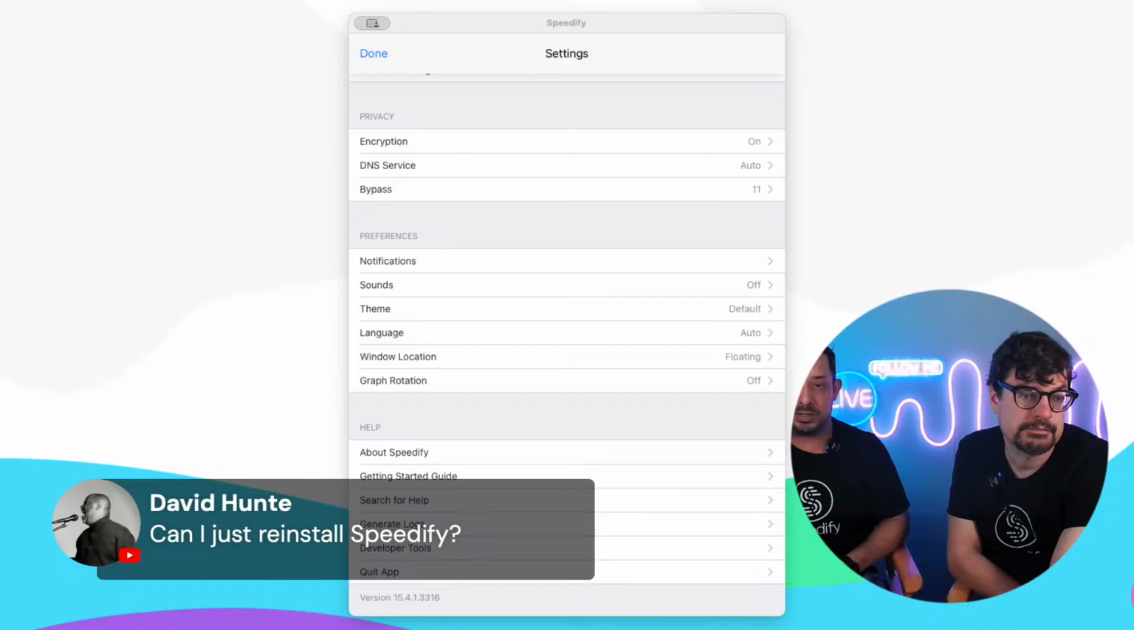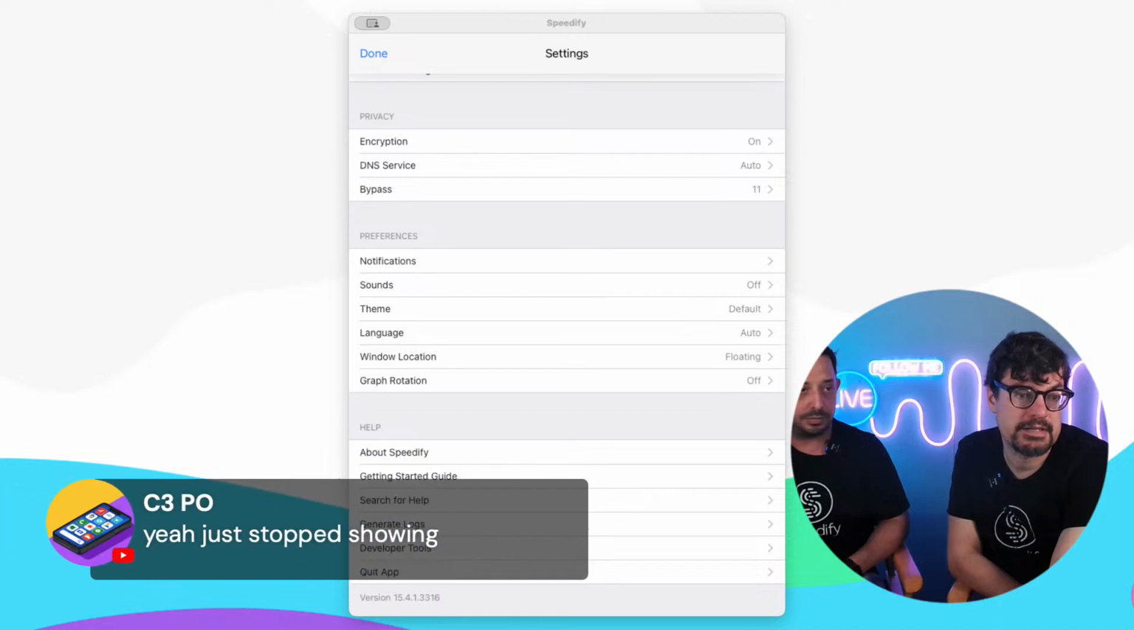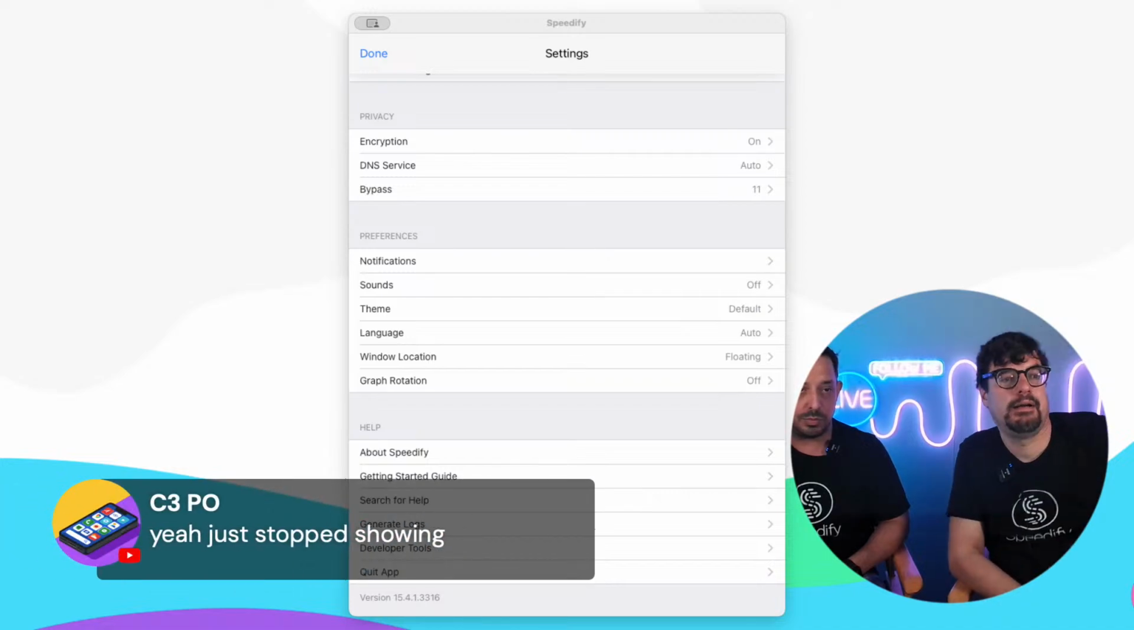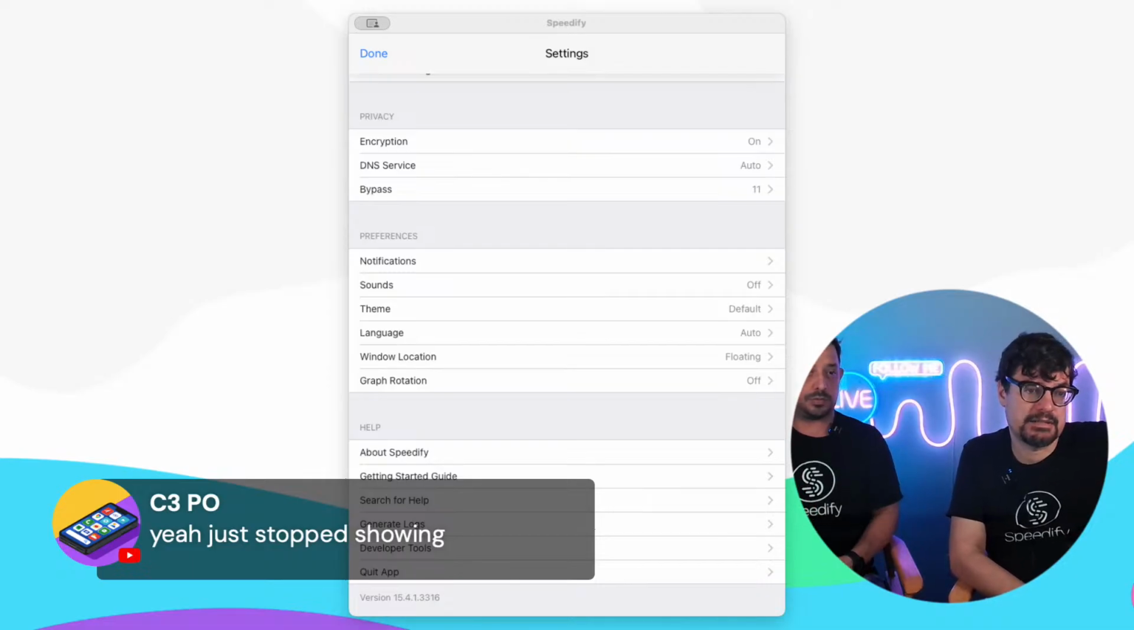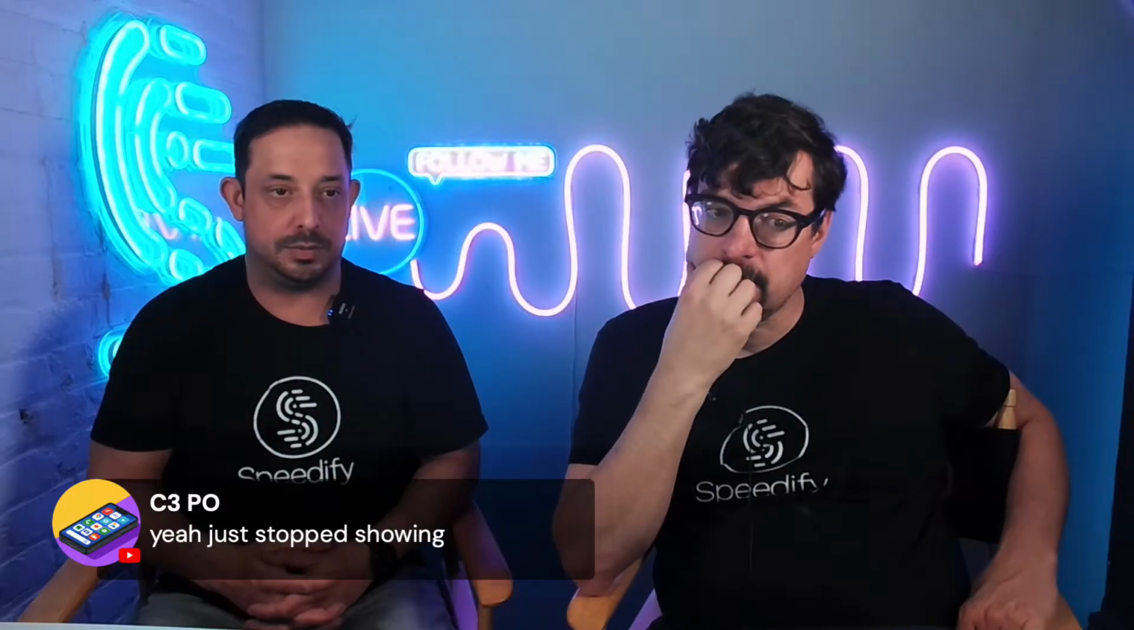If you're trying to parent share and seeing errors, let us know if you put it in the logs. All right, C3 says it just stopped showing. I assume it has nothing to do with Speedify. If you disconnect Speedify, it's just not there. This sounds like a Windows tech support issue. What would make it not show? There are a bunch of switches where you can turn off your Wi-Fi.